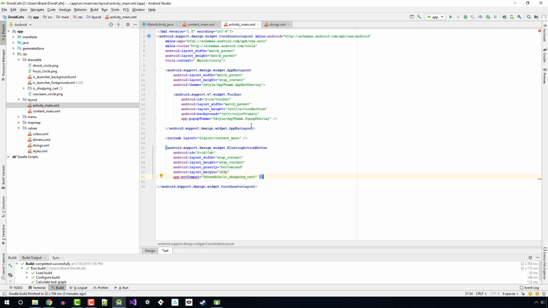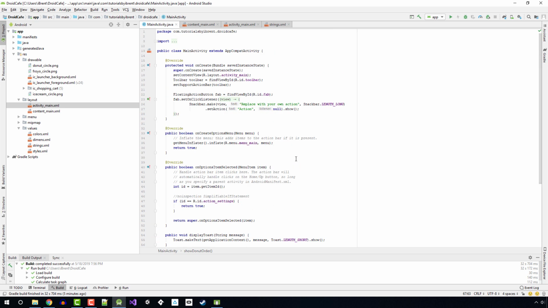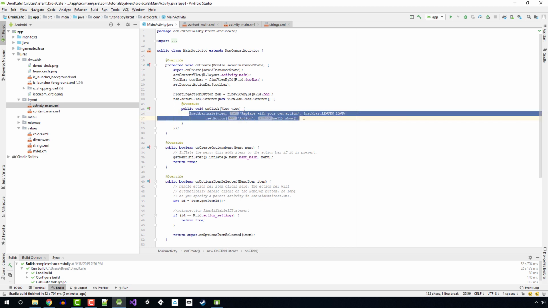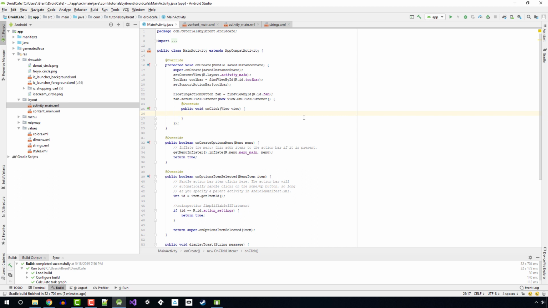The next thing we want to do is go back to our main activity.java class, and here within the floating action button, we have the onClick listener, and then if you look at this and you twirl this open, there's this onClick method, and we're going to change this. So let's go ahead and delete that information. What we're going to do is launch into another activity.